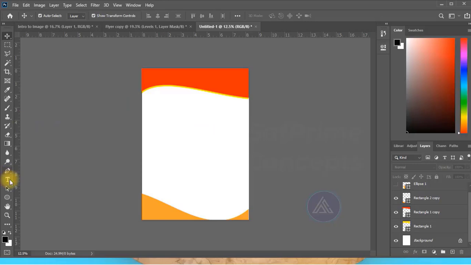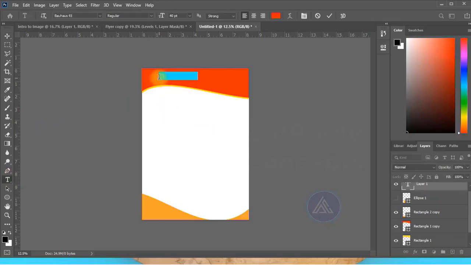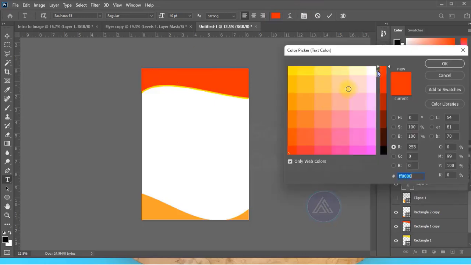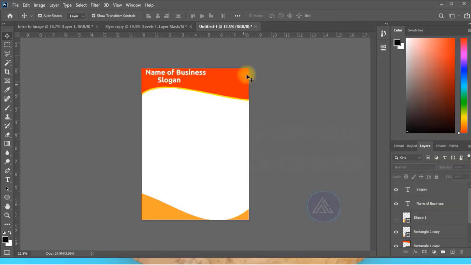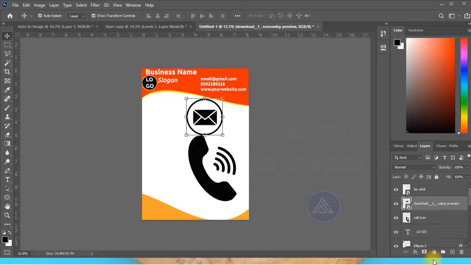You put in the name of the company, the business, and what have you. So let me say name of business. It's not coming because the color is also red, so definitely it will not. So you do proper arrangement. Then you bring in the contact details. So letterhead is ready.